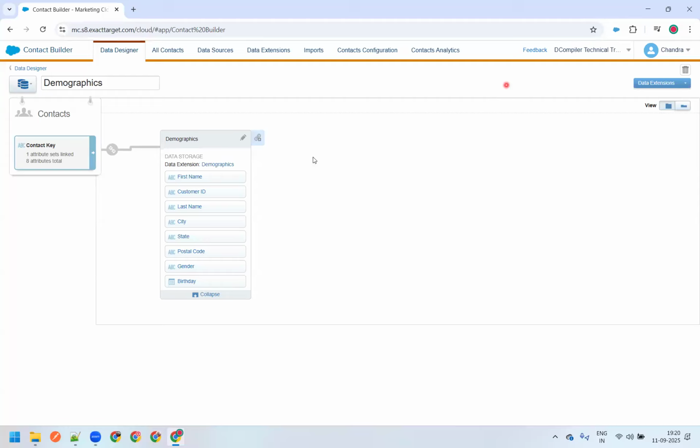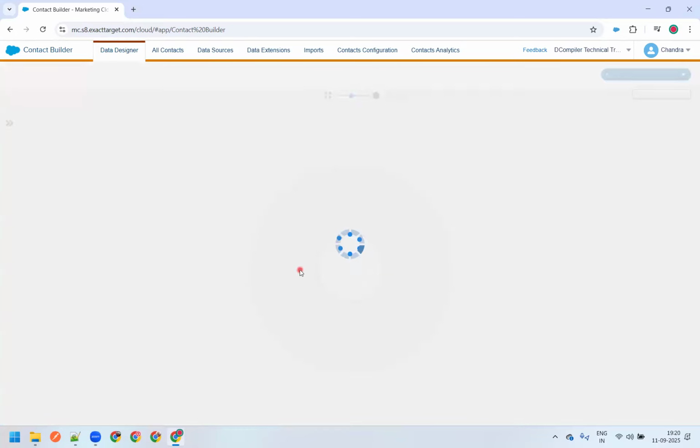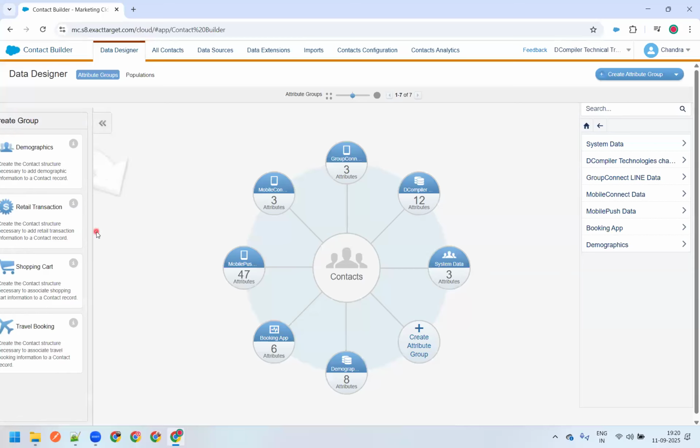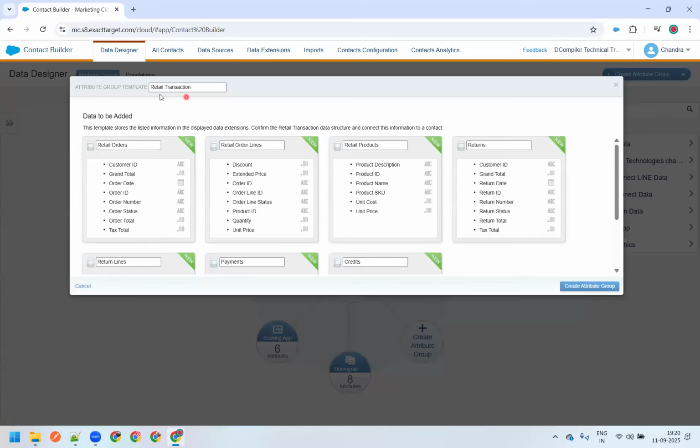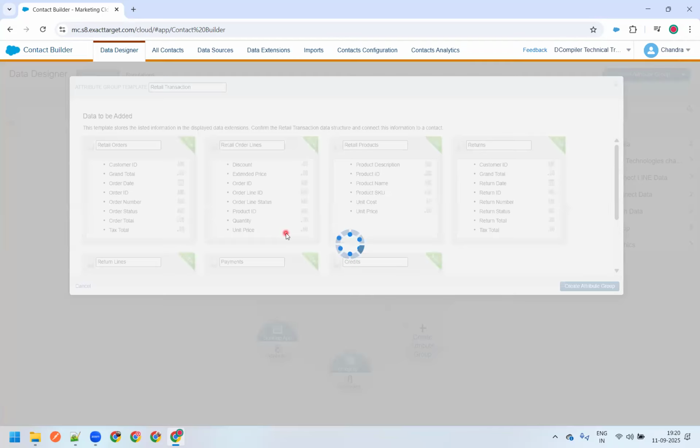So first we need to understand how the data looks and what information we need to use in journey builder. This is a very simple model. You can go back to data designer and also pull many other examples. Basically, this is a concept which comes from a database background. If I drag and drop a retail transaction example, it will create a folder and all the data extensions will be created with very complex data designer data modeling.